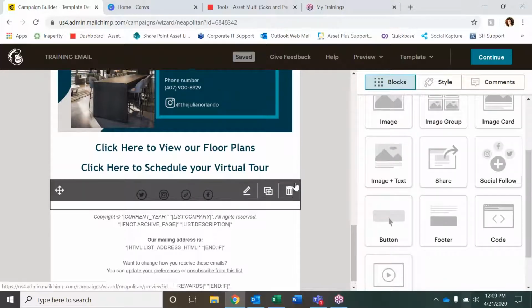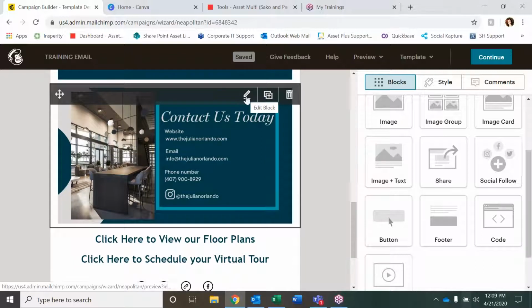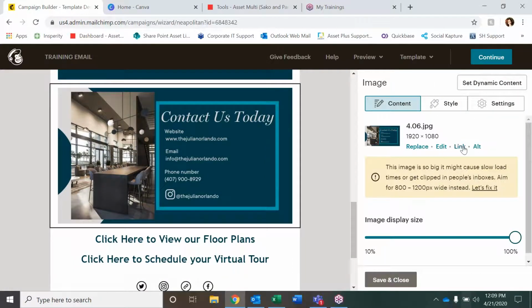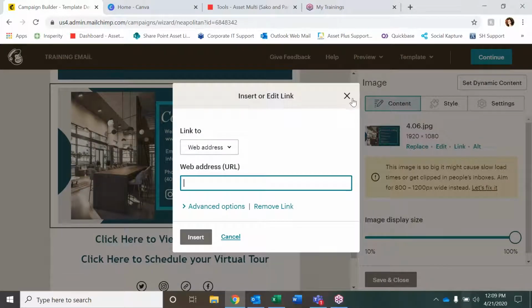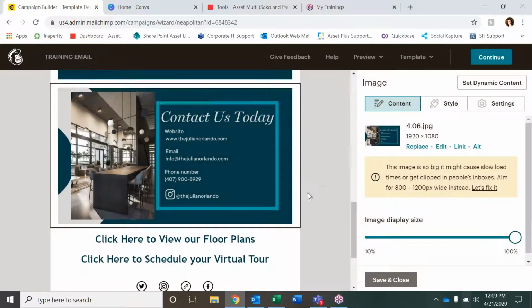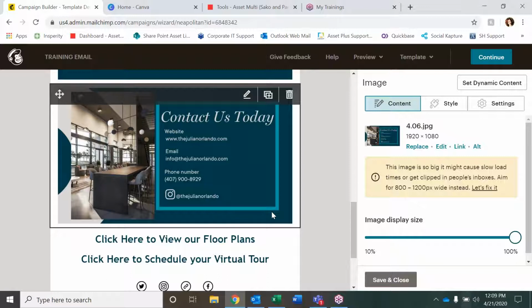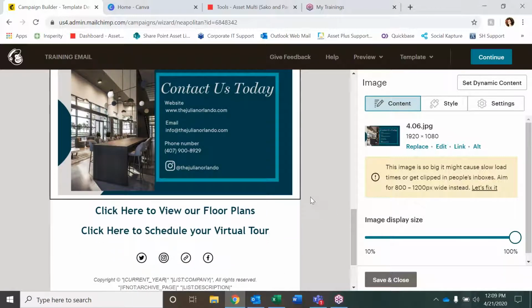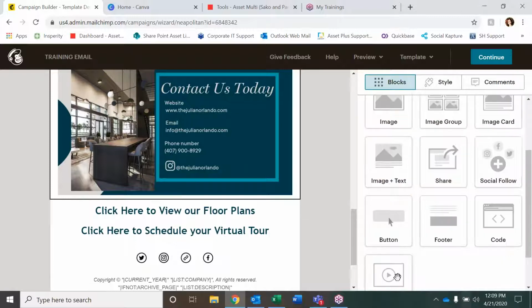Another quick pro tip is when you edit your photo, it has an option to link it as well. You can link this and put your property website. That way, if they accidentally click on the picture or if they just want to go ahead and click on the picture, it'll take them immediately to your website. So they're constantly having that reminded.